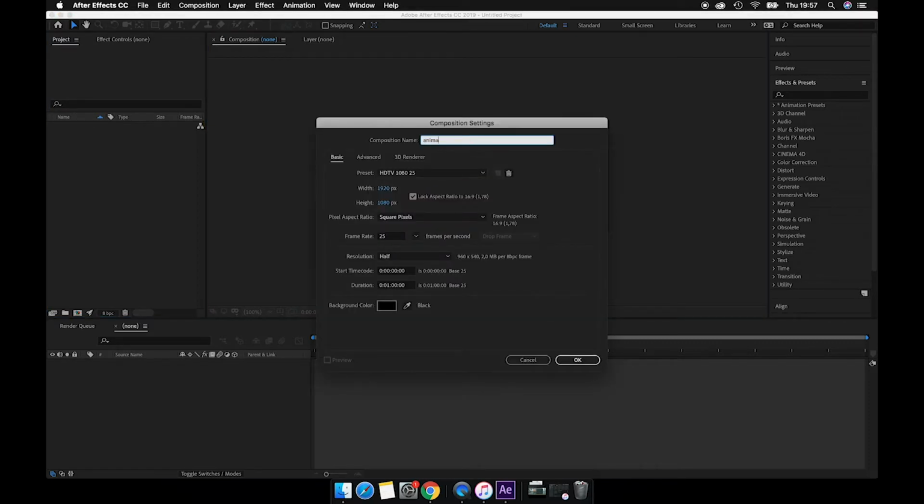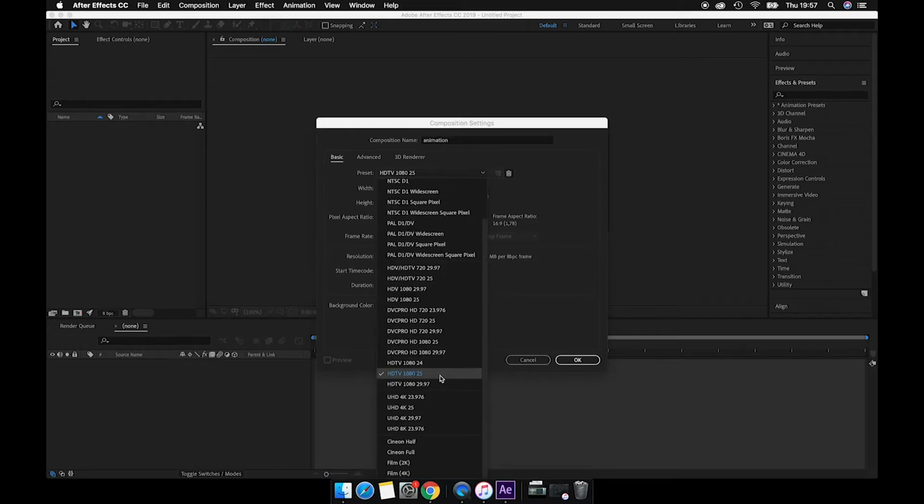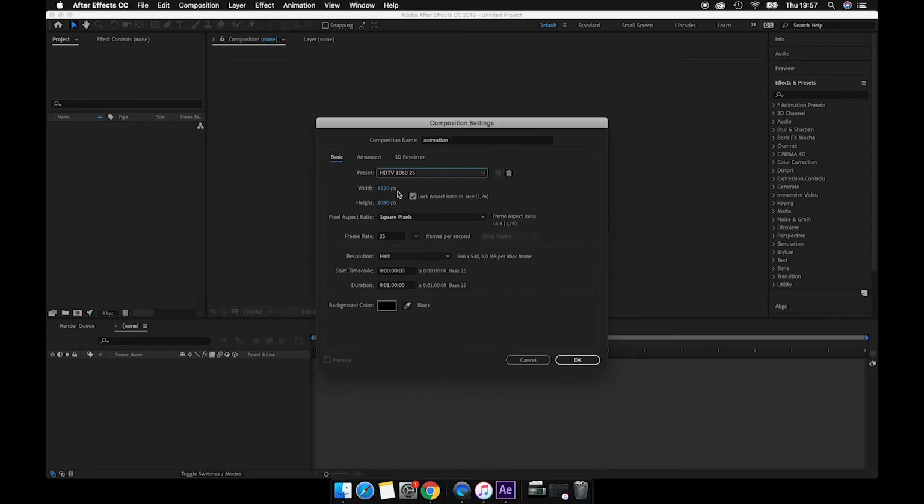Give the composition a name and use the preset HDTV 1080-25 with a width of 1920 and a height of 1080 pixels. Make sure the pixel ratio is set to pixels and that the frame rate is set to 25 frames a second. And set the timer to 1 minute. Then click on OK.